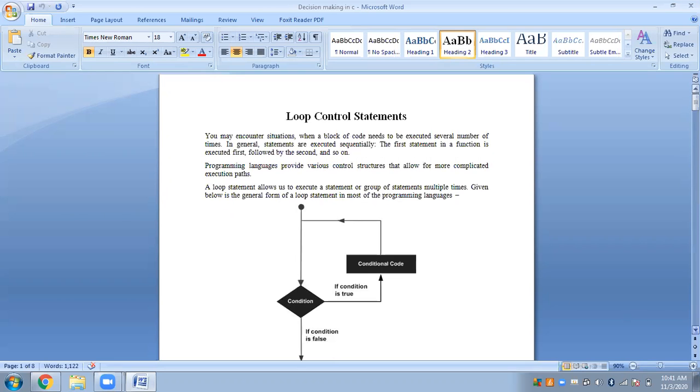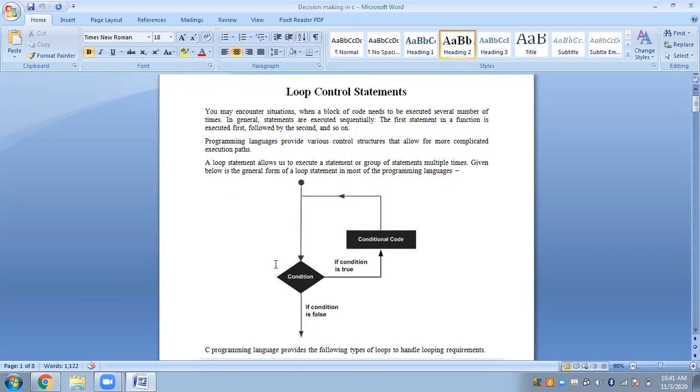So this is the flow chart. As you can see, this is the starting point. Here, how does it work? There will be a condition. Just like decision making statements, loop control statements also make use of a condition, and you have to check the condition. If the condition is found to be true, there will be a block of statements, and those will be executed.